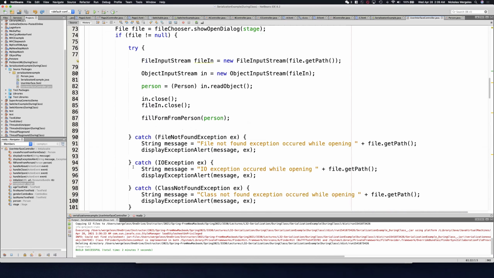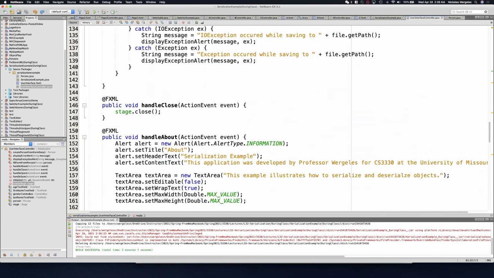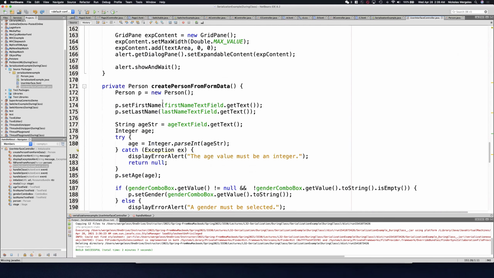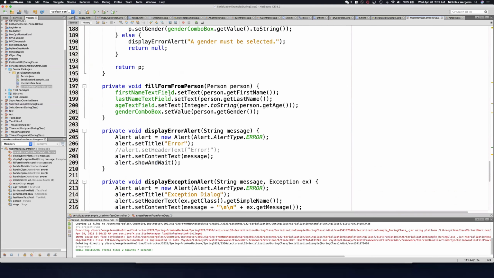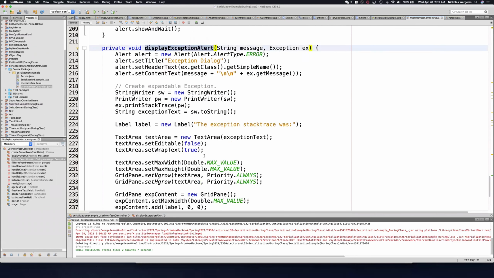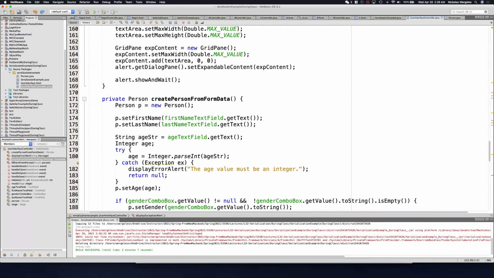You'll see I have handle open as well as handle save. I have handle close, which closes the stage. I have the about section, create person from form data, fill person from form data, display the alert, and display the exception. Okay, those are all the methods in this controller.